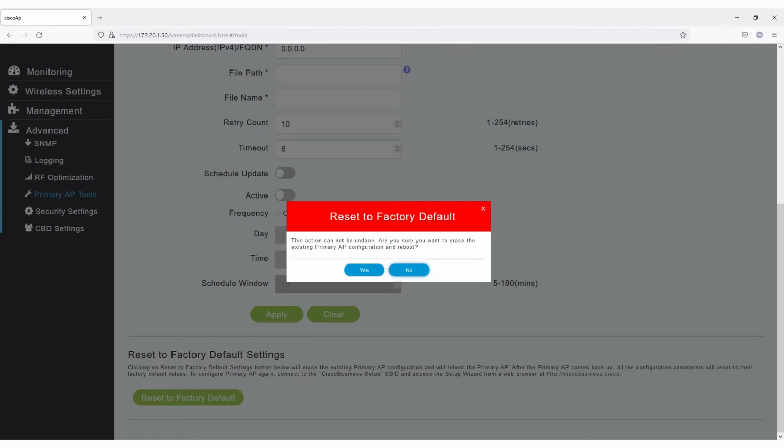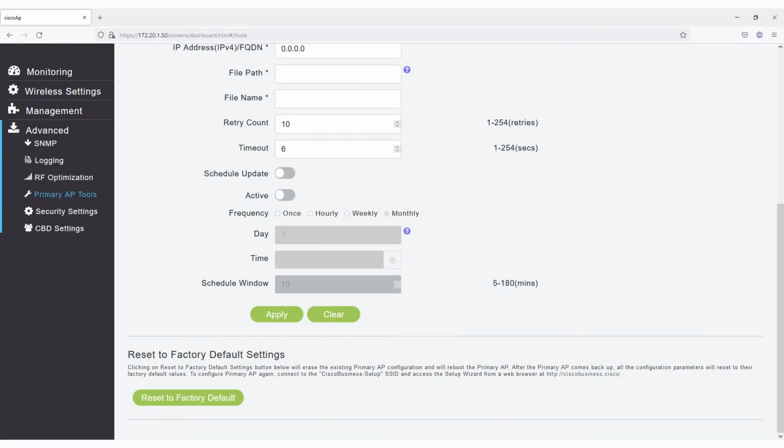A message saying, "This action can't be undone. Are you sure you want to erase the existing primary AP configuration and reboot?" will pop up. Click Yes, and it'll reset all of the network configuration data.